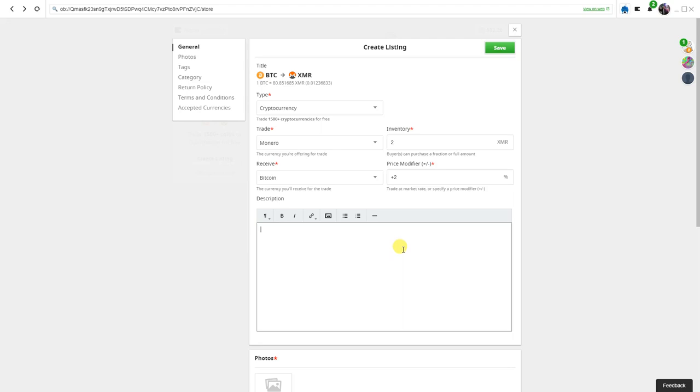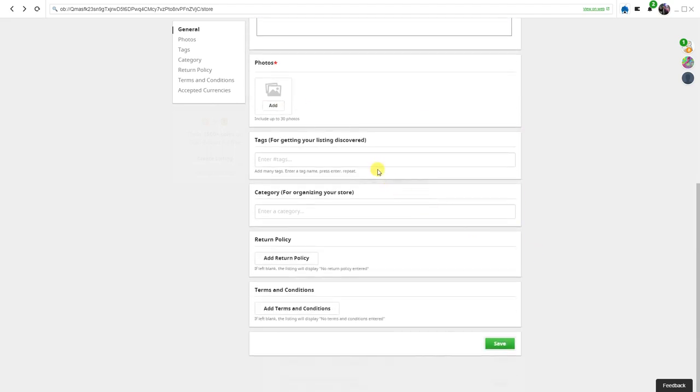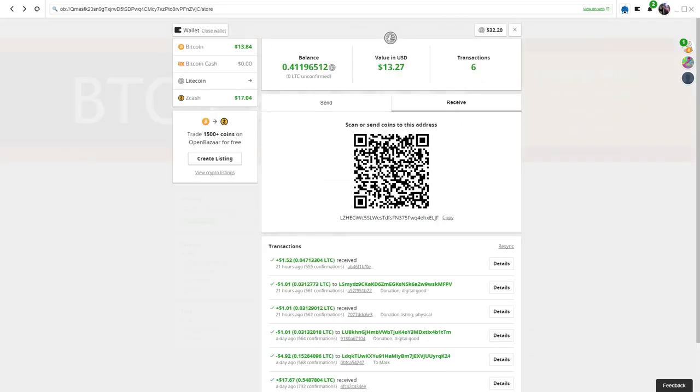The description is where you can tell customers more about what you're offering. You can add a photo, tags to be discovered in search, return policies, terms and conditions. Once you click save, it will then be published to everyone else on the network. So that's an overview of the new OpenBazaar multi-wallet. We've spent a lot of time working on it, and we hope that it works well for you.